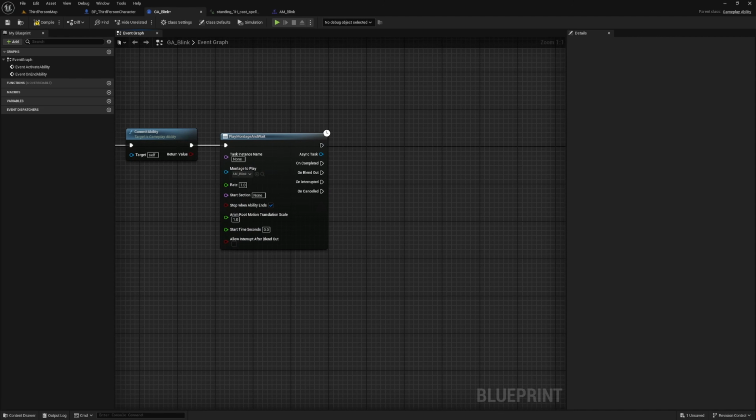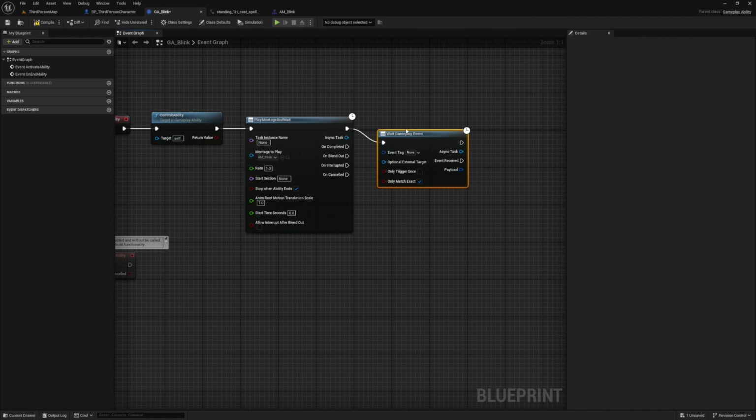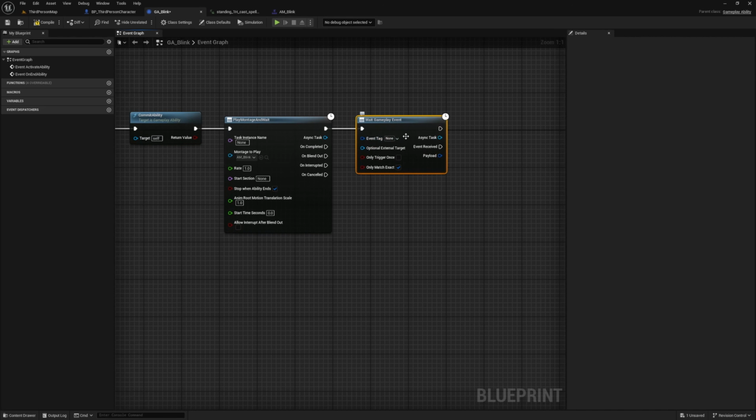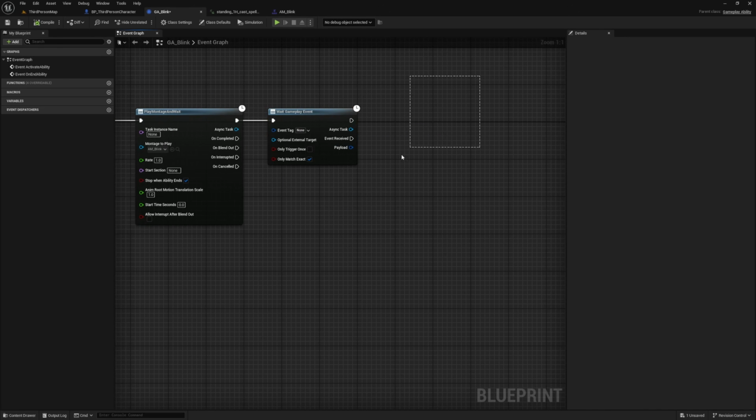And essentially after this montage wait happens, I just want to wait for a gameplay event. And this event will pretty much just look for a tag that we need to create that's going to tell our character or that's going to tell this montage like, hey, this event happened. Now let's do the rest of the function.